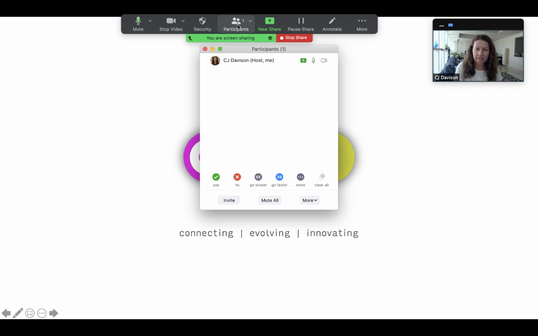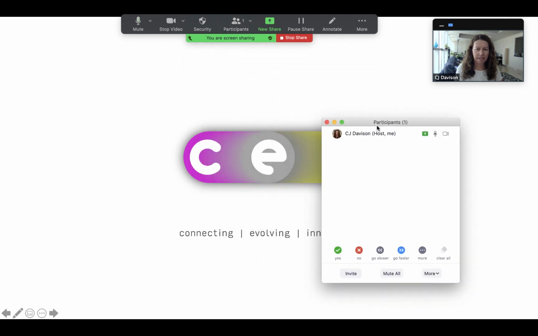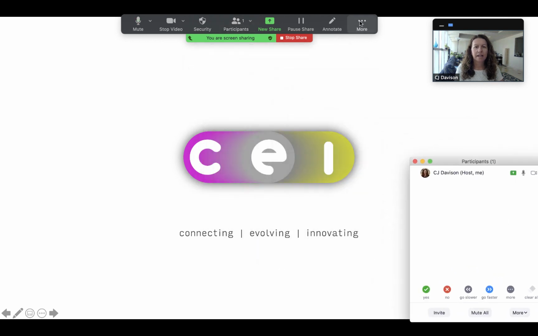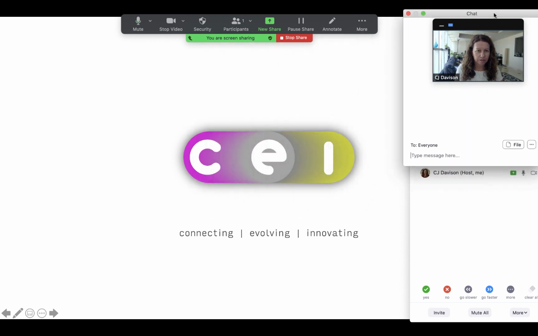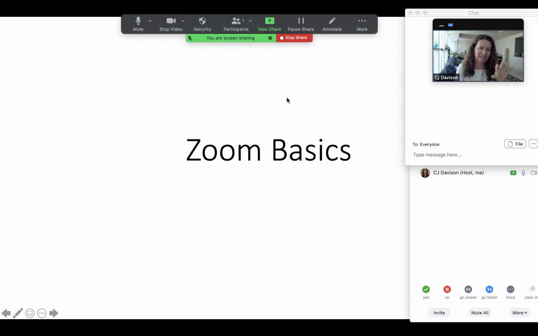Now I can click on participants and bring it up, and move it over here, and I can click on more and bring up the chat and move it over here. But even still, it's overlapping my slides, and it's feeling a little bit crowded as I'm going. So as I'm working through my slides, it's too much in the way. So this is what was bothering me, and here's how I've gotten around it.